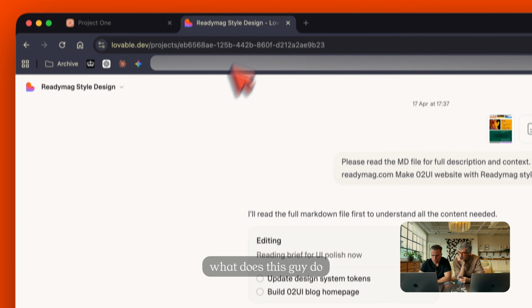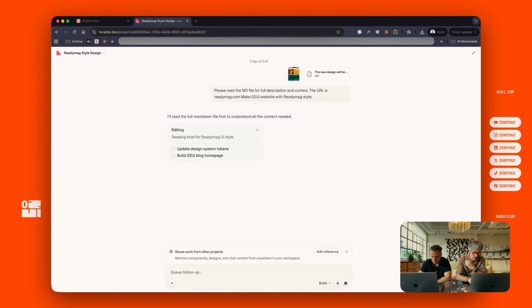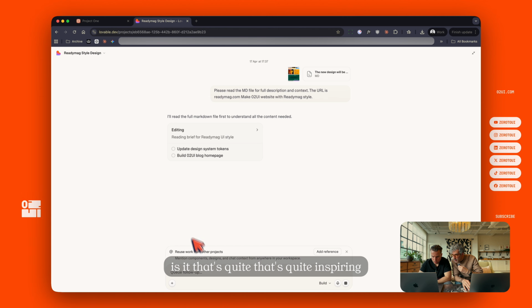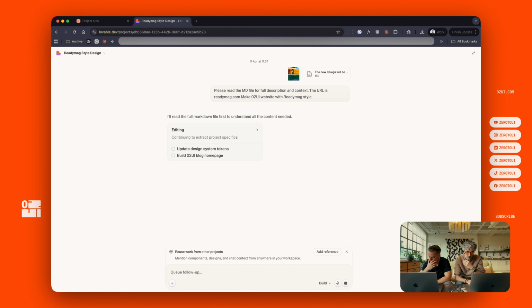Okay, what does this guy do? That's quite inspiring. Reuse work from other projects. It urges you to create components. Okay.